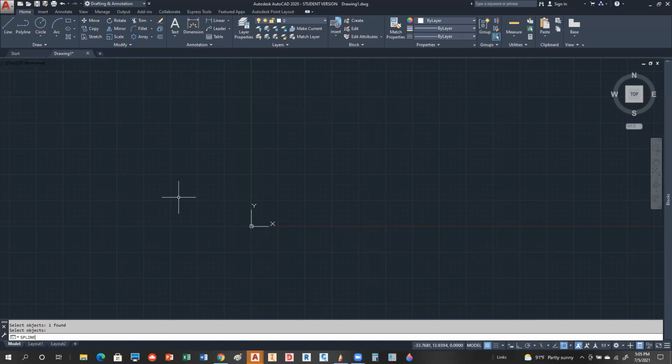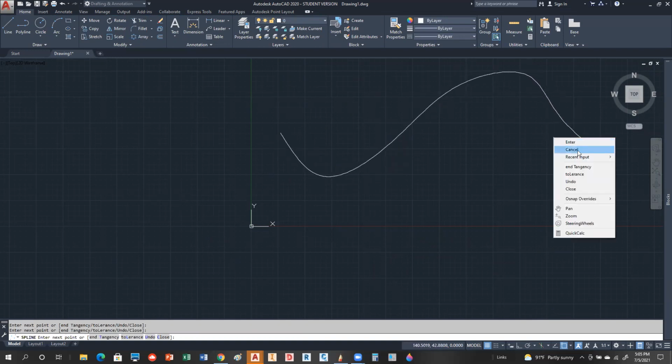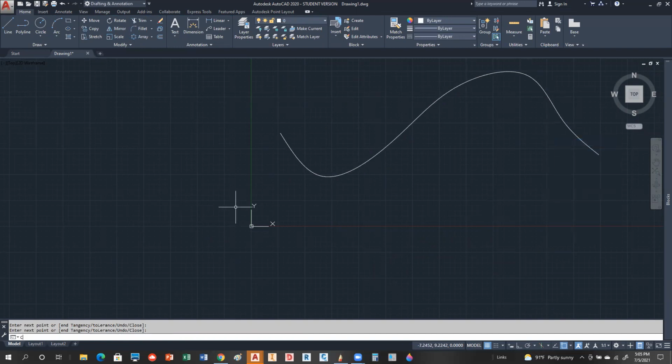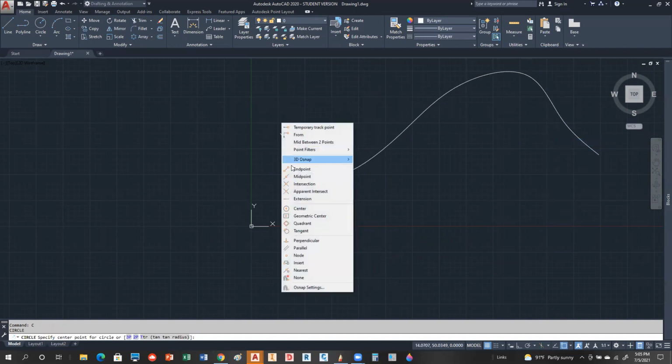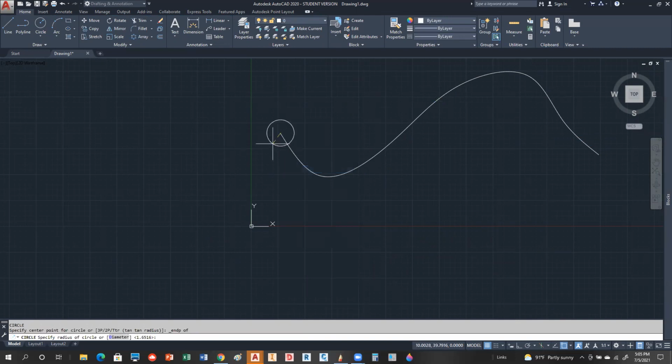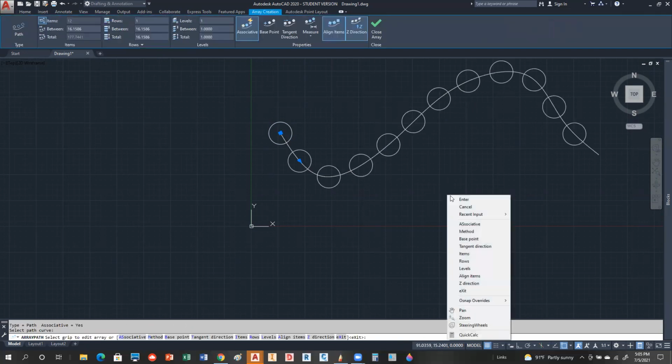If you guys want to follow with me, you can just type in the word spline. What this is, it's kind of a squiggly line. It's kind of like a P-line, but a lot more complex. I'm going to use that, and I'm going to just put a circle at the end point of this spline. I'm not going to worry about how big it is. And I'm going to do what's called a path array. So this object here is going to follow this path. In this case, you select the object that you want to array, hit enter, and then you select the path curve, and there's your array.